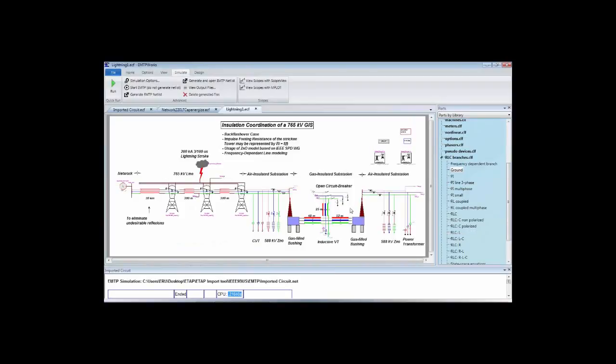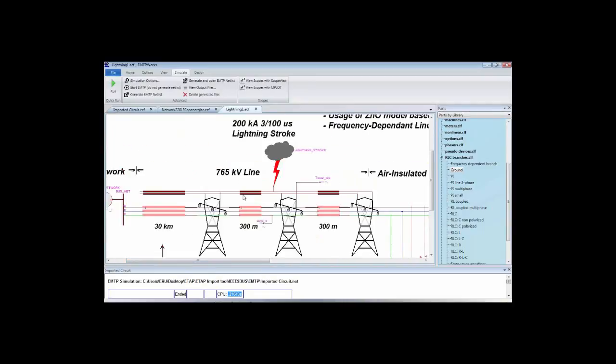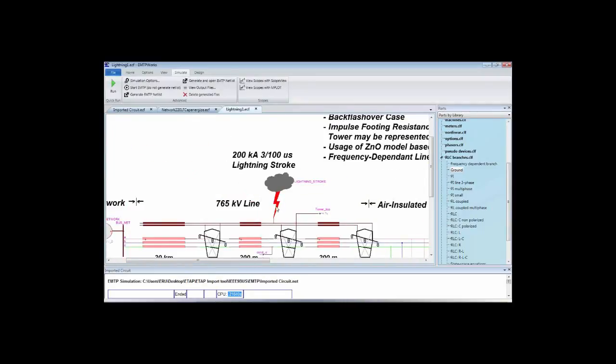So this is a typical insulation coordination design. Here we have modeled a 765 kilovolt gas insulated substation. And we want to simulate the backflashover case. So we modeled an incoming transmission line here. We modeled the CVT and the lightning arresters at the primary of the substation here. And we inject inside the shielding cable of the transmission line a 200 kiloamp lightning stroke.